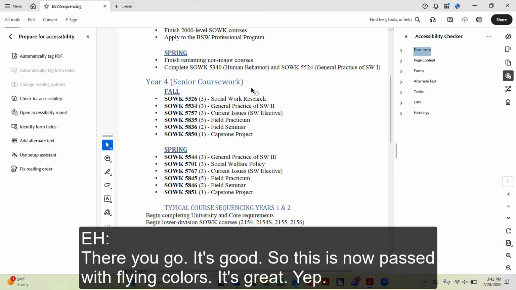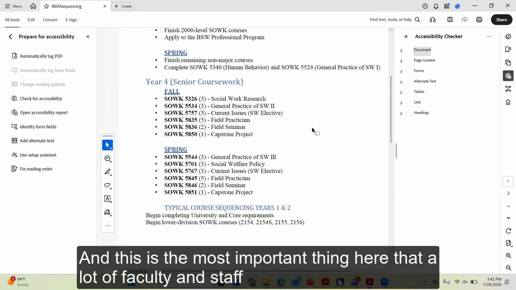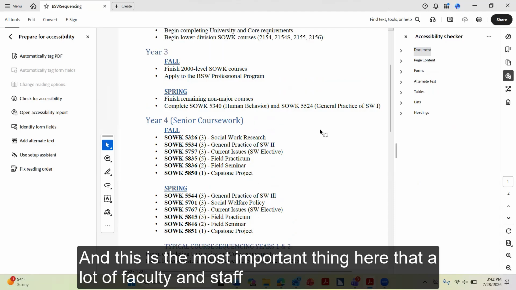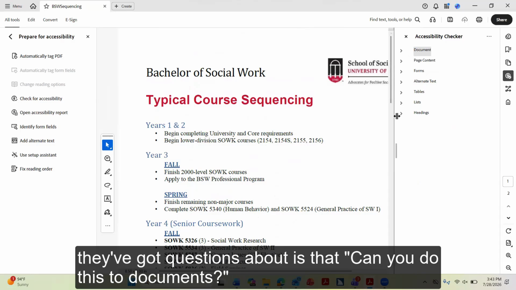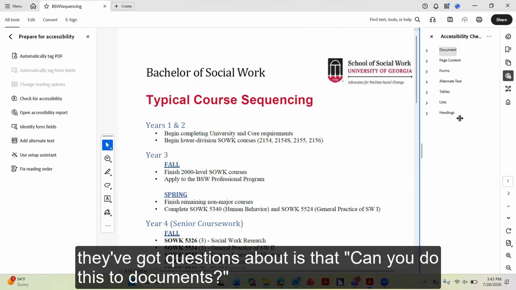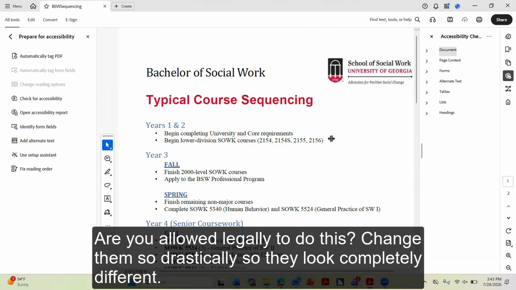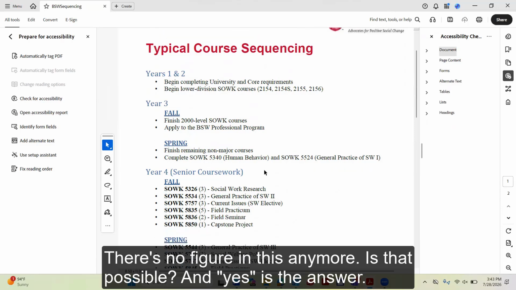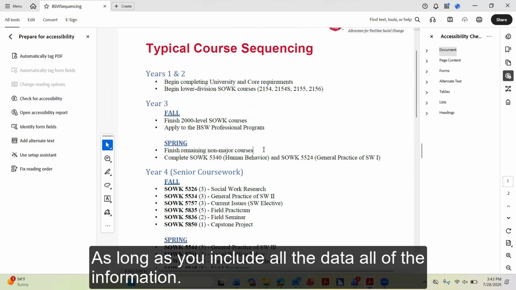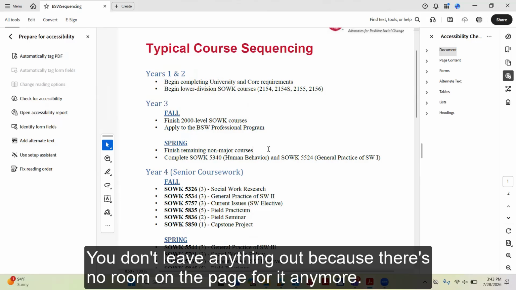It's great. 100%. Yep. And this is the most important thing here that a lot of faculty and staff have questions about: can you do this to documents? Are you allowed legally to do this? Change them so drastically so they look completely different. There's no figure in this anymore. Is that possible? And yes is the answer, as long as you include all the data, all of the information, you don't leave anything out because there's no room on the page for it anymore.